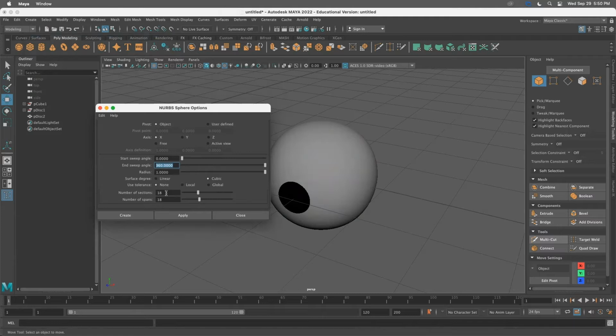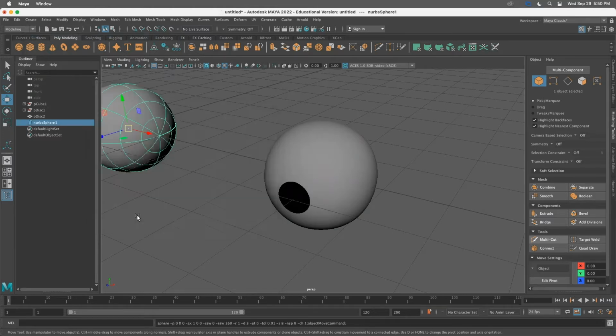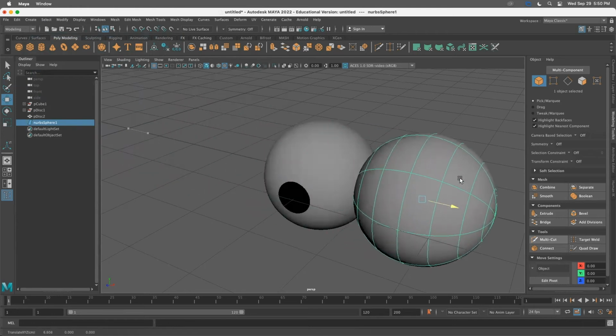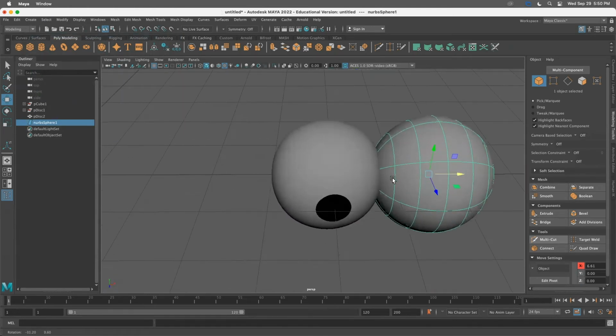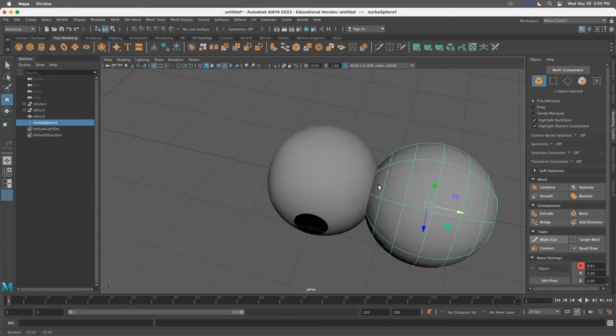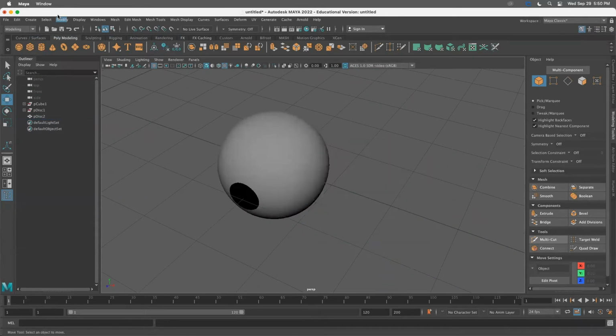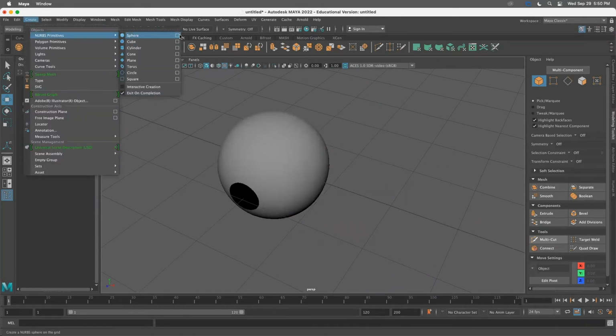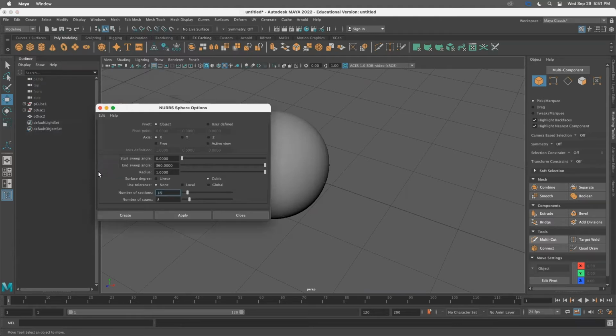Number of sections doesn't really matter, but 16, around 20, yeah, 18, 16, 18. If your number of sections and number of spans are less than 10, like 8, see, look at this, 8 and 8. In terms of scale of those faces, I think it's a little too big. Okay, let's try Create, NURBS Primitives, Sphere. Instead of 8, 8, I'm gonna go with 18. What about 18?